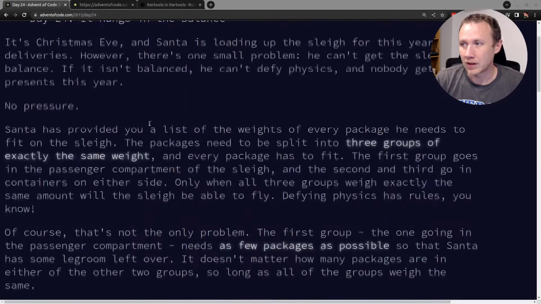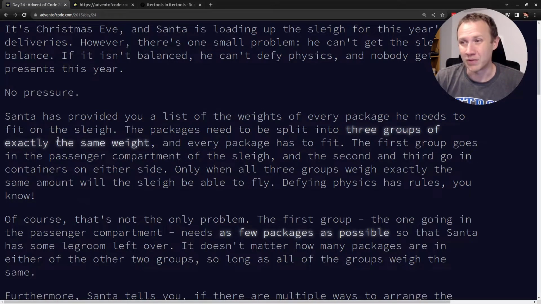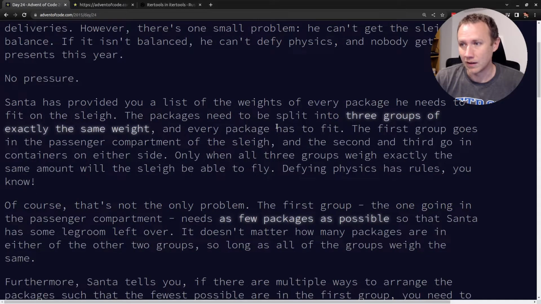Basically, after the story, we're going to get a list of weights of every package that Santa needs to fit on the sleigh. The packages need to be split into three groups with exactly the same weight, and every package has to fit. And then the first group goes into the passenger compartment. So the first group needs to have as few packages as possible. So it has to be the same weight, but it has to be fewer packages.